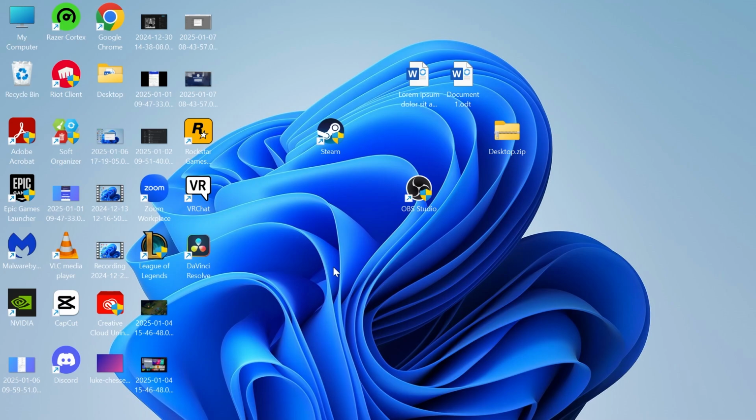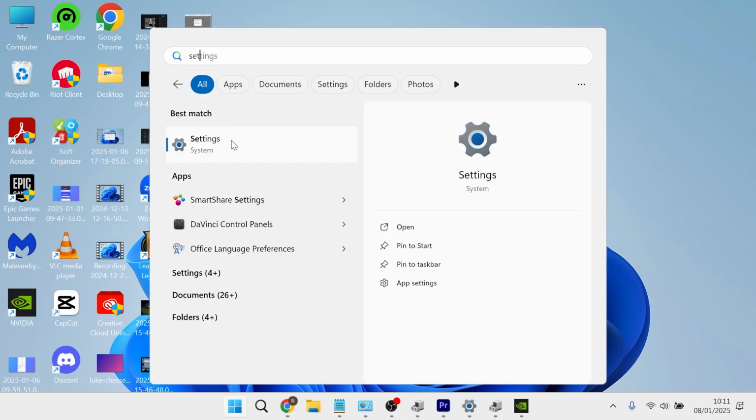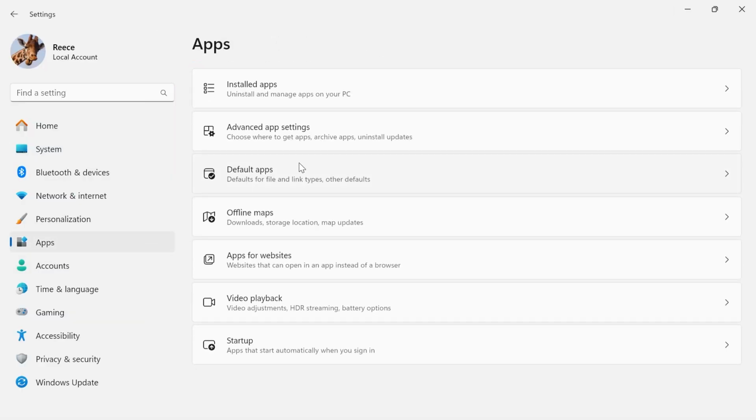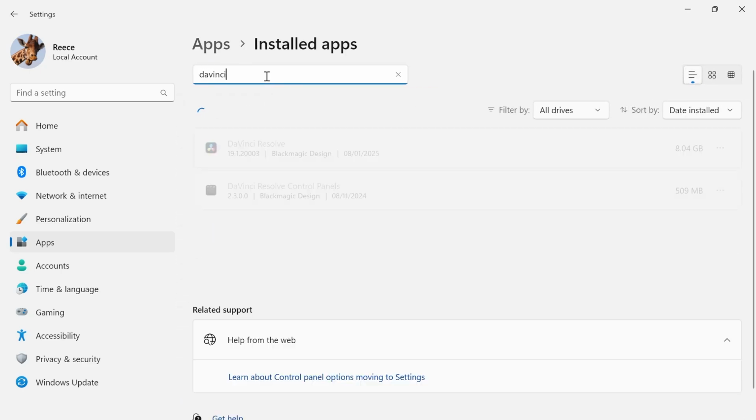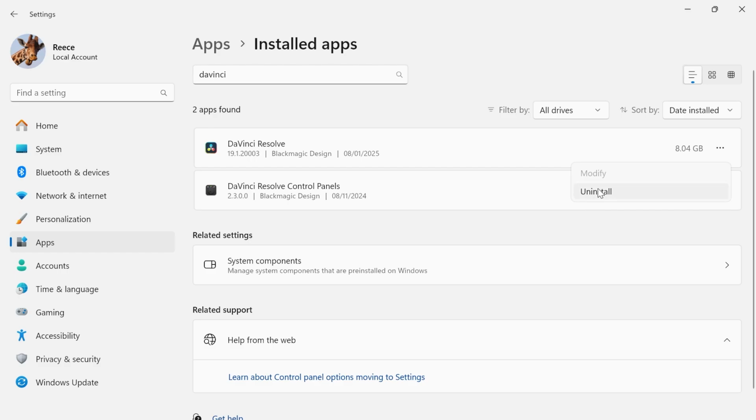If it's still not working and this issue happened after updating DaVinci Resolve to a new version, then what you can do to fix this is head over to your start menu and search for settings, click on apps from the left hand side, and then select installed apps. Using the search box, type in DaVinci, and then go ahead and uninstall this from your computer.